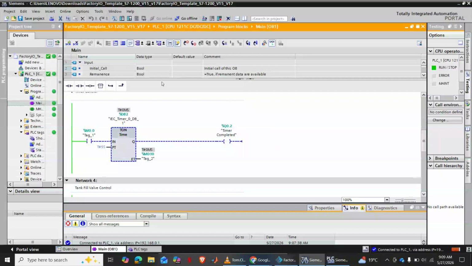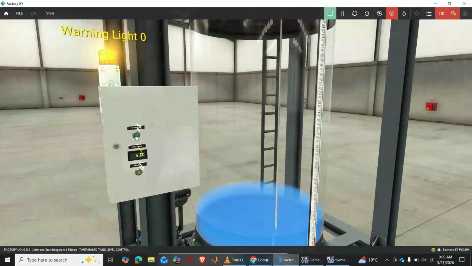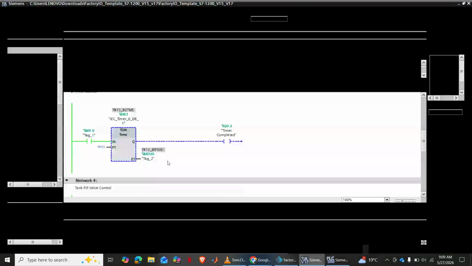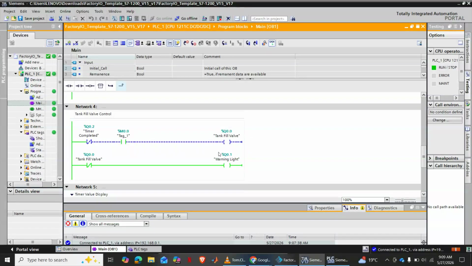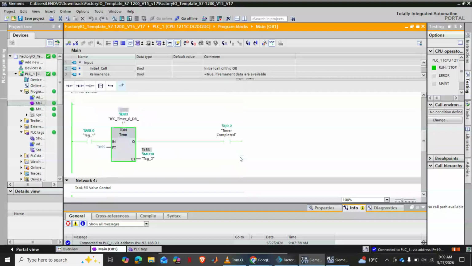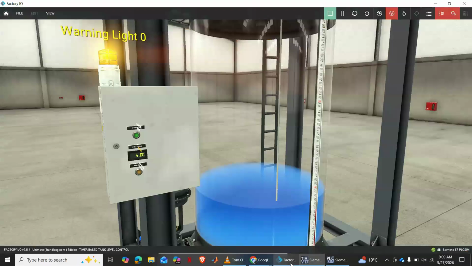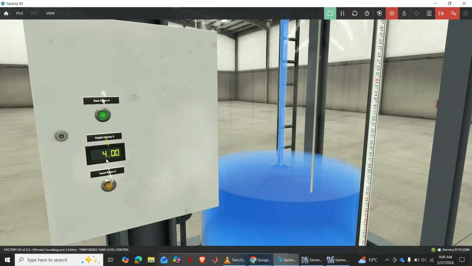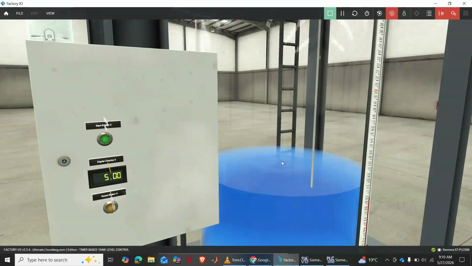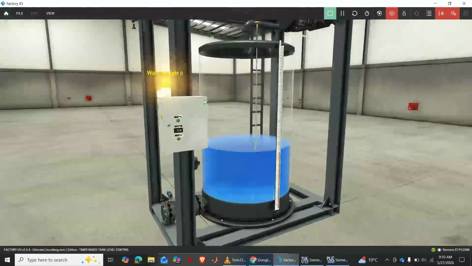So if I press start button, you will see my timer here start counting. So come back here and say start filling. All right. So you see timer is counting 3, 4, 5. Timer completed. When the timer is completed, tank fill valve off, warning light on. Right? So come back here at Factory IO, say reset again, say start. So see my timer 2, 3, 4, 5. Stop filling. You see? So this is a timer based water tank level control.